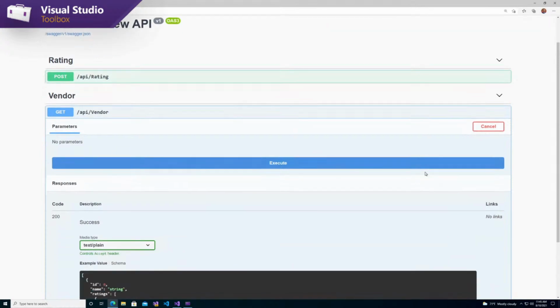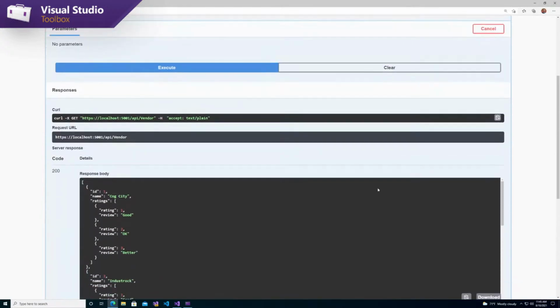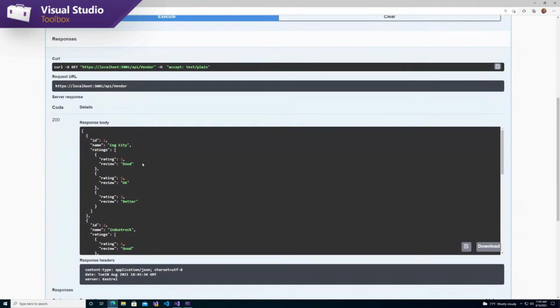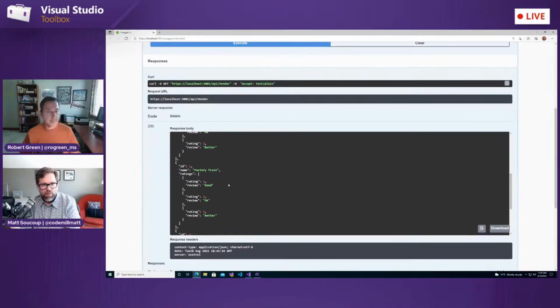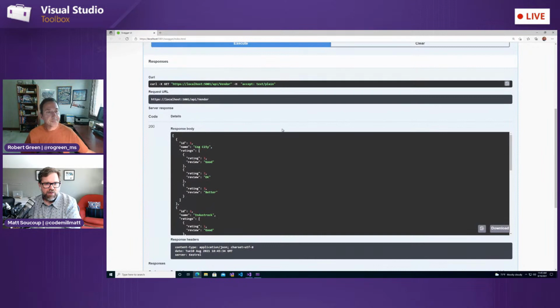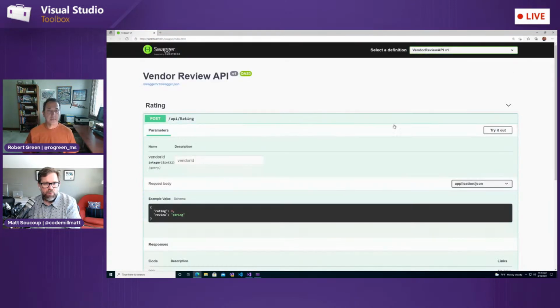What's also nice about this Swagger tooling is I just hit try it out and I can then hit execute. It goes through and hits our local service. And here you can see we got Cog City, Industrock, and Factory Train. All our vendors are coming through with our ratings. Cool. I can then go ahead and do the same thing with our rating post.